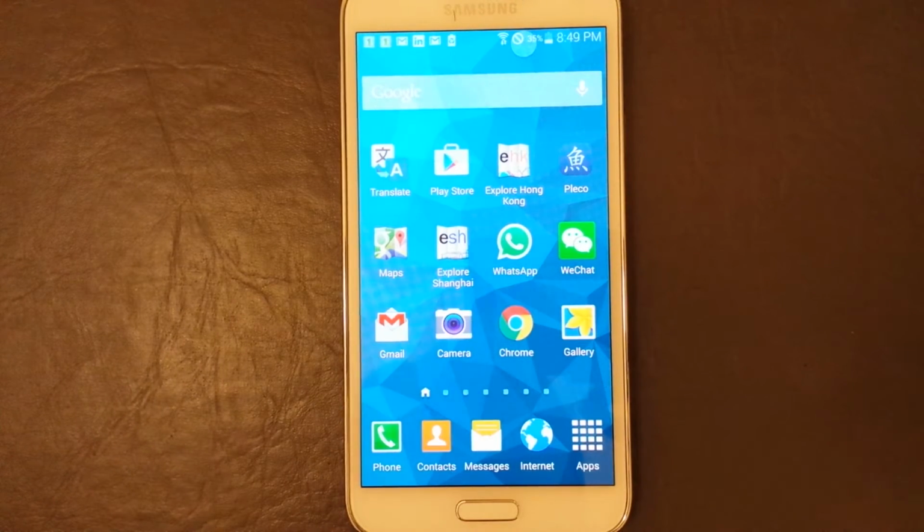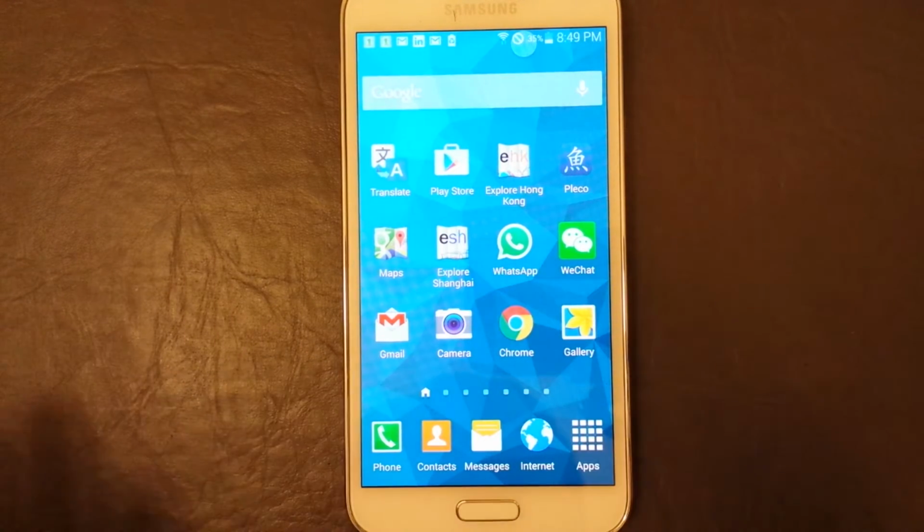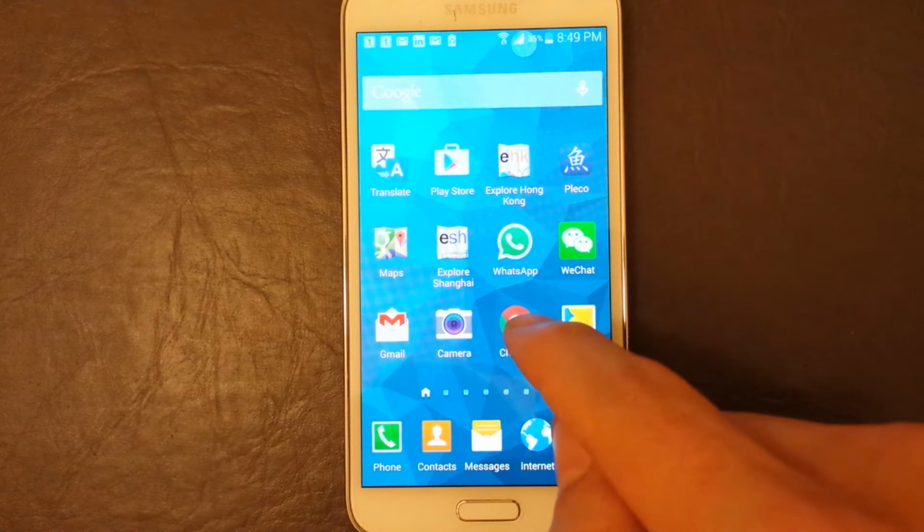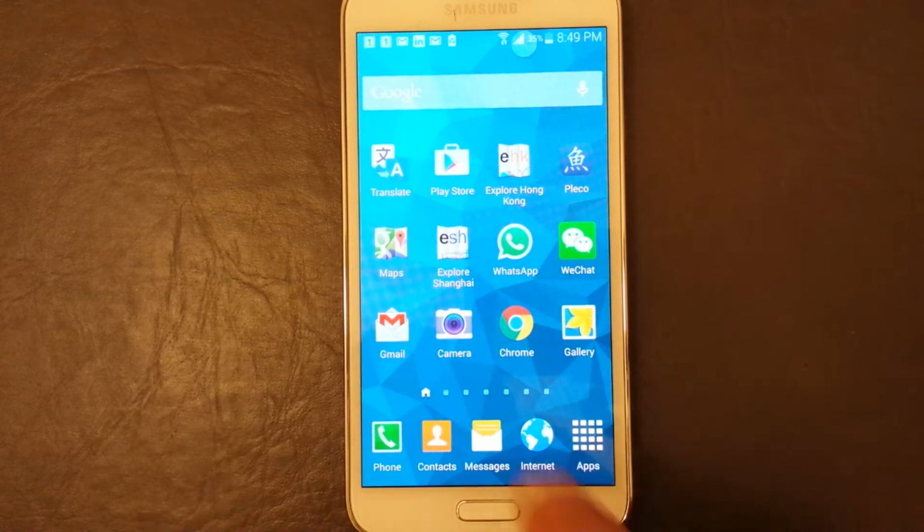My Samsung Galaxy S5 here, and I'm going to show you how to remove, delete, clear your browsing history from Google Chrome as well as Internet Explorer. So let's start off with Google Chrome.